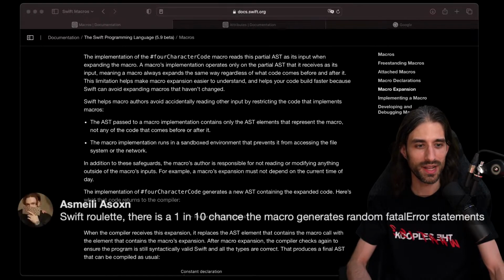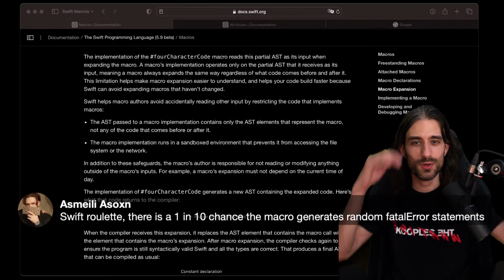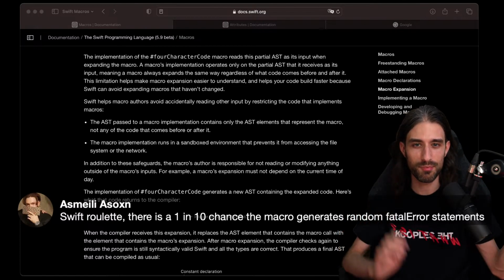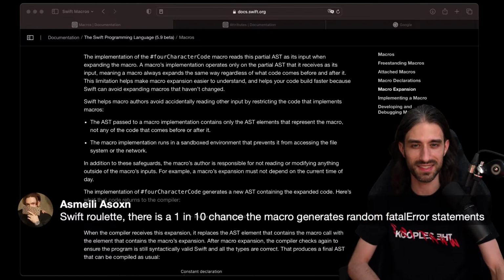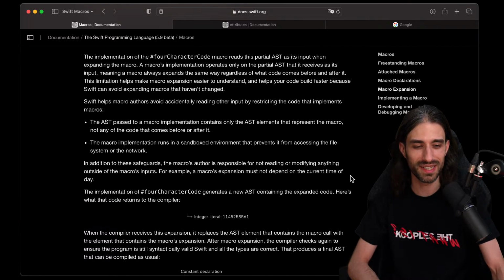And yeah, Swift Roulette. I think the name Swift Roulette is really right. You can keep this in mind for April Fools next year, releasing the Swift Roulette macro, or the I Feel Lucky macro. That can be a nice one.